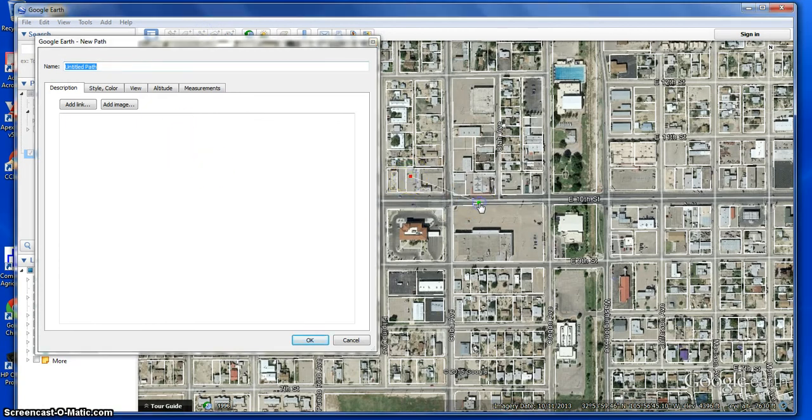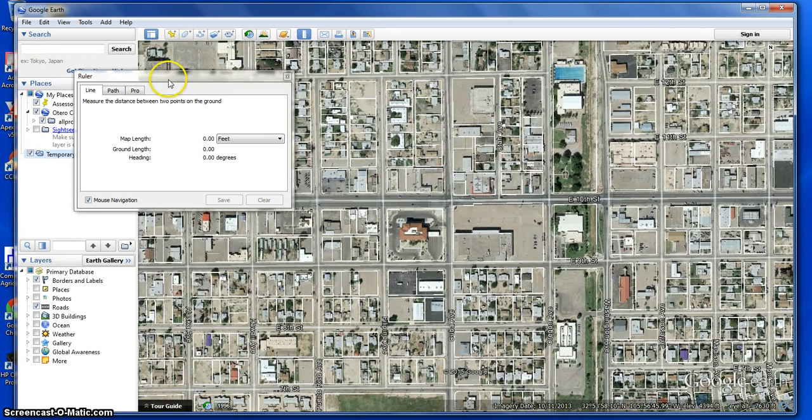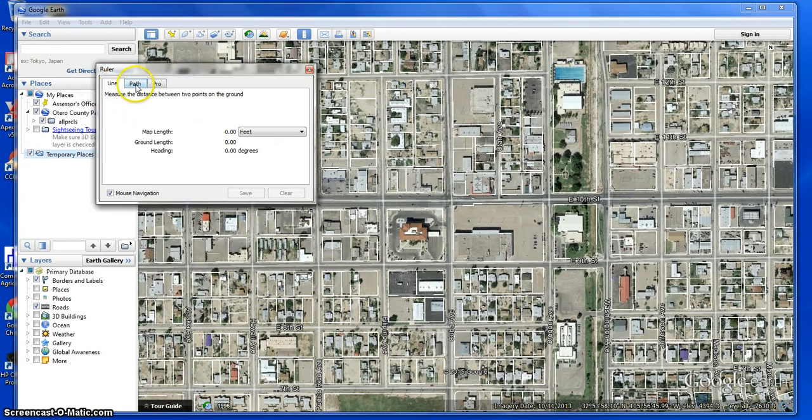You can also do the same thing with lines. You draw lines and you just keep continuing along. You can name it and so forth. We're going to cancel that because we don't want to save it. To measure, the tools are very simple. You have a line and you have a path. In Pro, you get areas. You can actually calculate distance or areas, acres, and so forth.